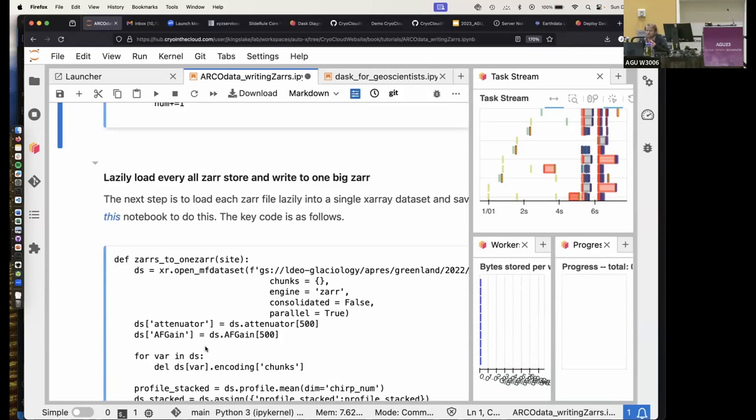Then the next step is to lazily load. So Ellie was talking about lazily loading, which is basically where you don't take any of the data. You just load a representation of that data, a little frame saying, this is how big it's going to be, and this is where you're going to get it from when you need it. So you do that for every single one of your Zarrs, and then you concatenate, still lazily.